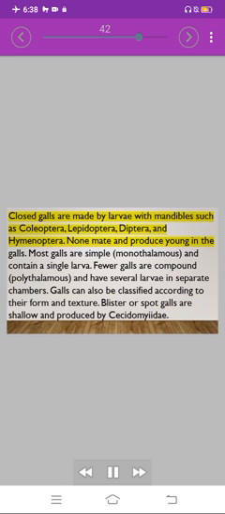Closed galls are made by larvae with mandibles such as Coleoptera, Lepidoptera, Diptera, and Hymenoptera. None mate and produce young in the galls. Most galls are simple monothalamus and contain a single larva. Fewer galls are compound polythalamus and have several larvae in separate chambers. Galls can also be classified according to their form and texture.